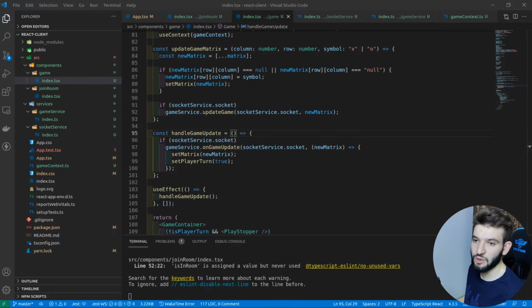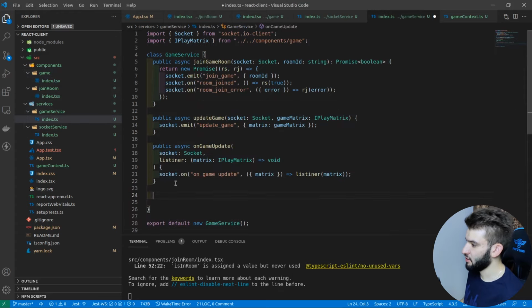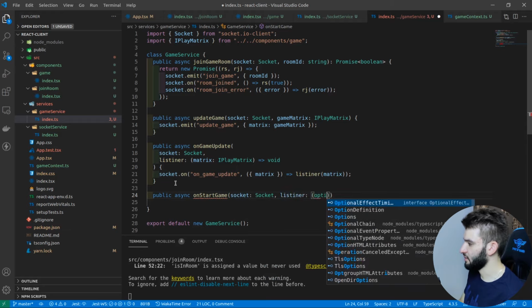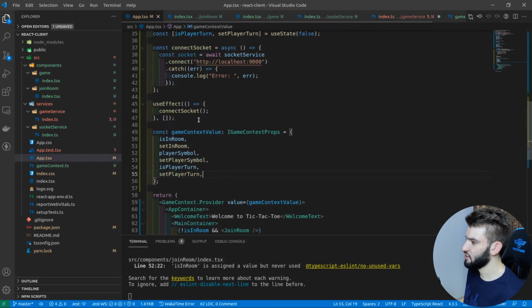Now we can go back in here, and of course we can handle the logic using a handler for listening, as we did before, just to listen for any socket updates or start game updates, that sort of stuff. So we can go back to the game service, and I can go back down here. I can have a public async, and of course on start game or something, we can have a listener for that particular one. So we can have socket as we did before, and for this case we can have another one, which is the listener, and this should be a listener for the start of the game. It can have some options, and this should be void. So I guess we can have some options being put into it.